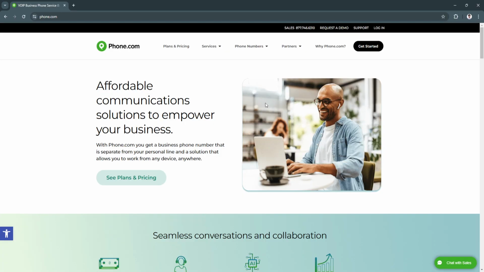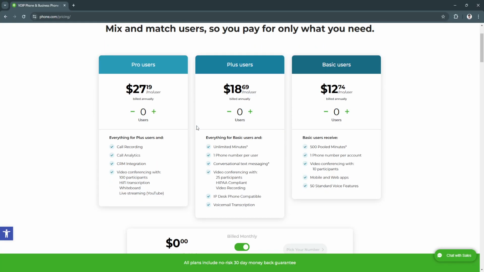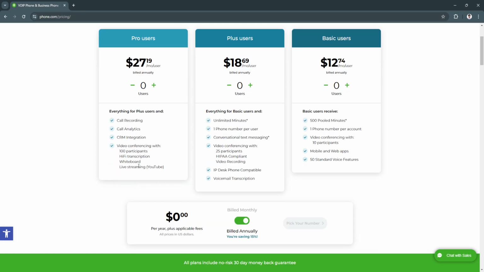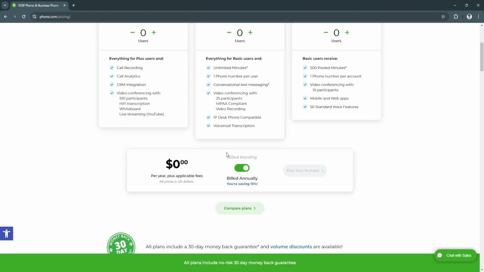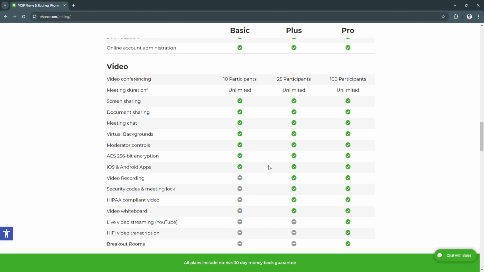So if you want to avail phone.com, just simply go to their website and click here on plans and pricing. So from here, as you can see, there are three different plans, which is the pro users, plus users, and basic users. And you can see all of the features available in this plan. So just make sure to compare the plans first. So click here. And you'll see a more detailed comparison right here in the bottom when you scroll down.